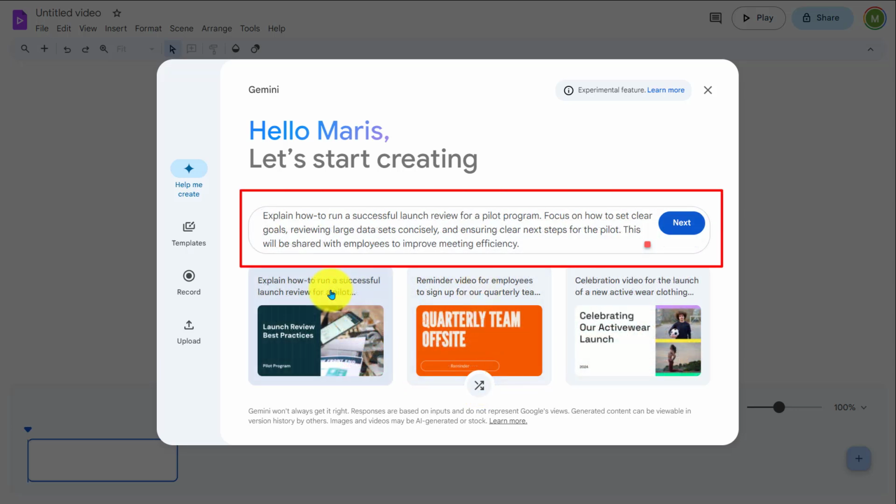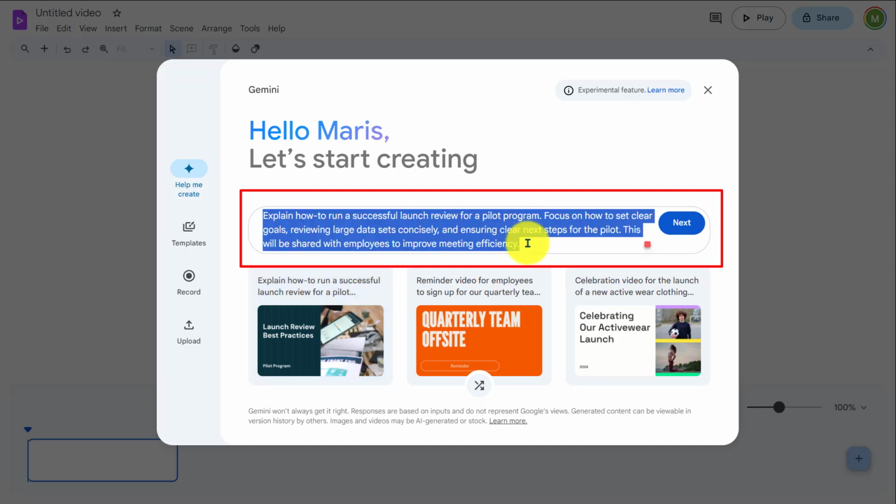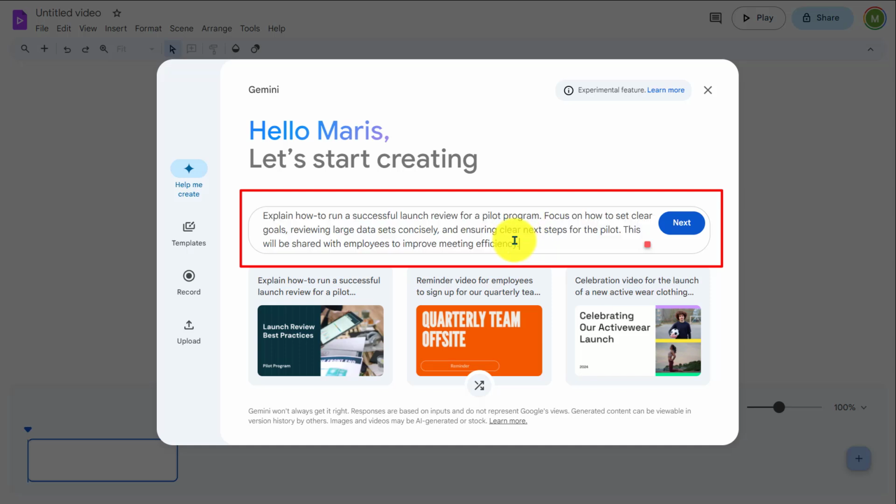I chose this how to run a successful launch review for a pilot program. Focus on how to set clear goals, reviewing large data sets concisely, and ensuring clear next steps for the pilot. This will be shared with employees to improve meeting efficiency. So that is the prompt.